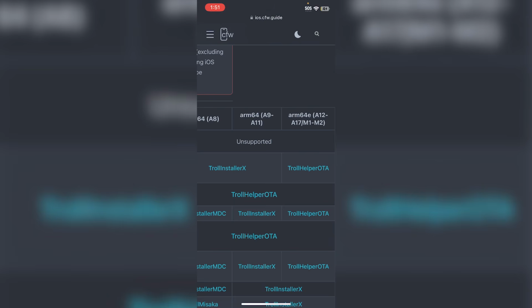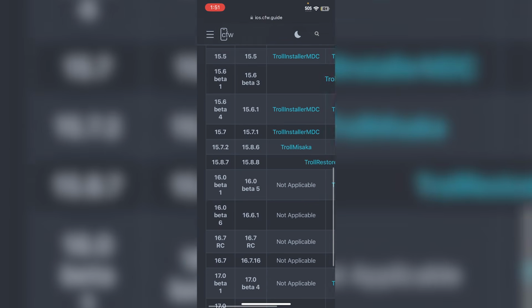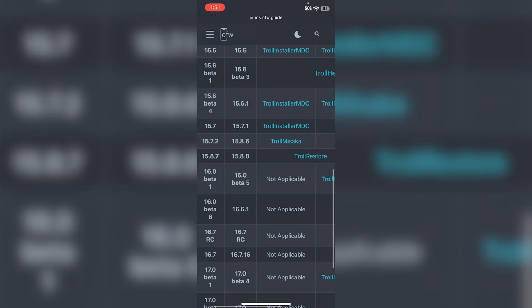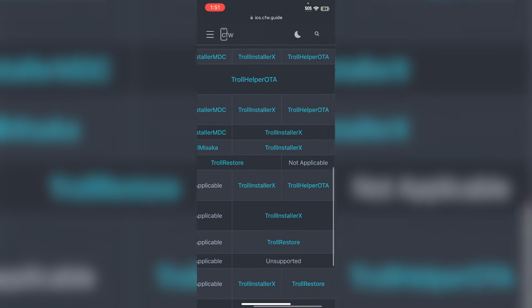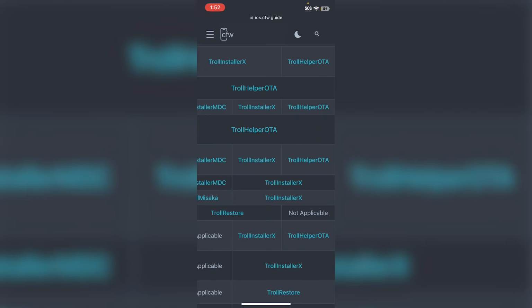So based on my iOS version here, I'm on 16.1 and my device is an iPhone X, so it has an A11 chip. So now I have to essentially just go down here, and where you guys see 16.0 beta 6 to 16.6.1, I would have to go all the way left here, and you will see here for ARM64 A9 to A11, it is TrollStore, and it's the same for A12 to A17 up to M2 chips. So now you guys can just click on that.